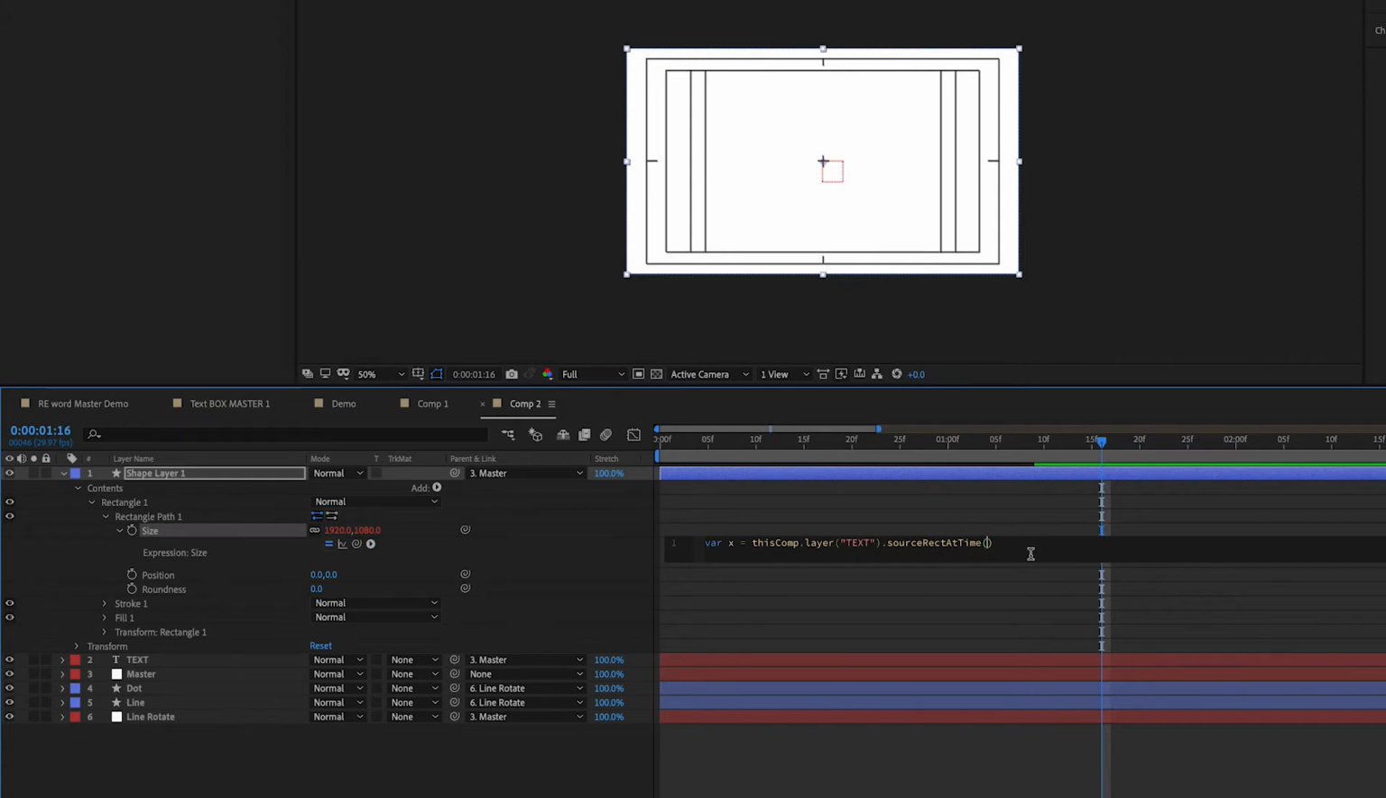If you leave that, that's what you put in the time there. You can put in time if you want, which means the time that you're at, or you can do time minus 1 if you want to offset the time. But if you just leave it empty, then it means source rect at time right now. And there are several other fun options in that area, but we won't get into that right now. So source rect at time dot width.